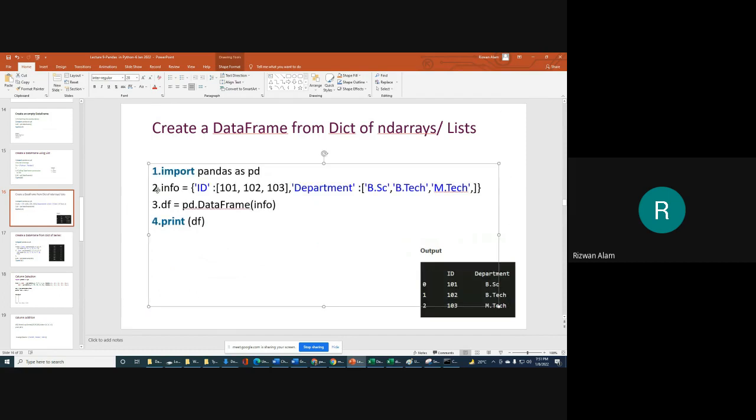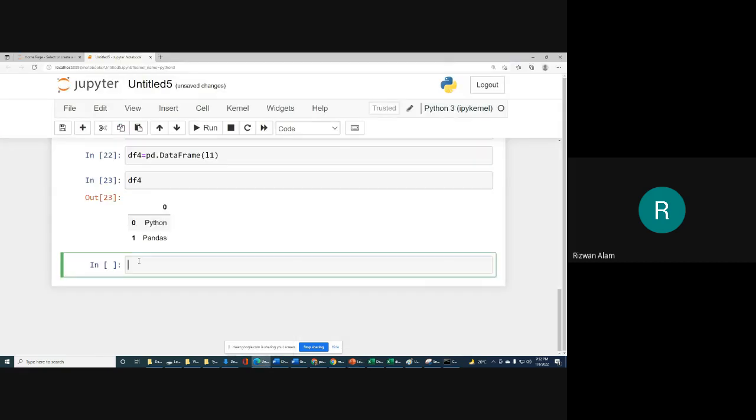So we can use a dictionary. We will create a dictionary first and provide that dictionary as an argument to this DataFrame method. Okay, so we will take another dictionary, for example. We are going to create a dictionary. D1 we can write for the dictionary, and for a dictionary we have to use curly braces.